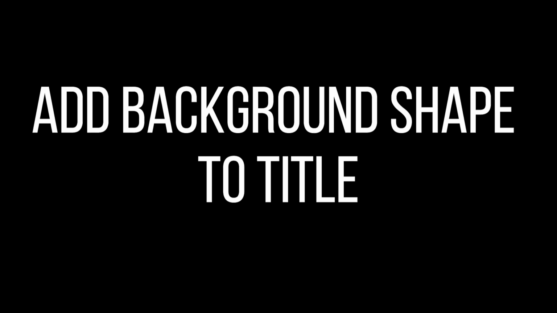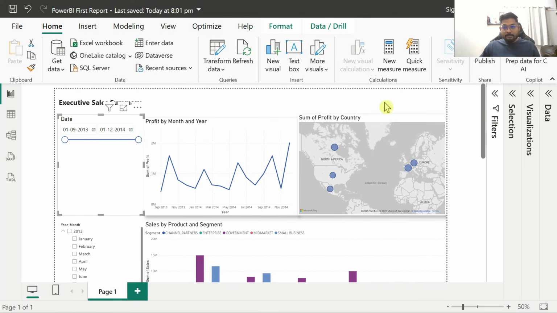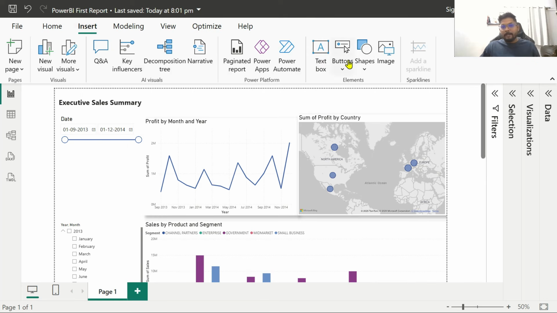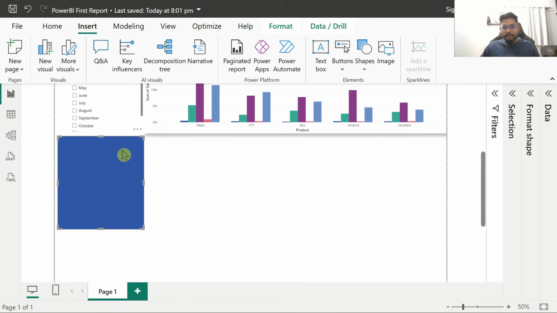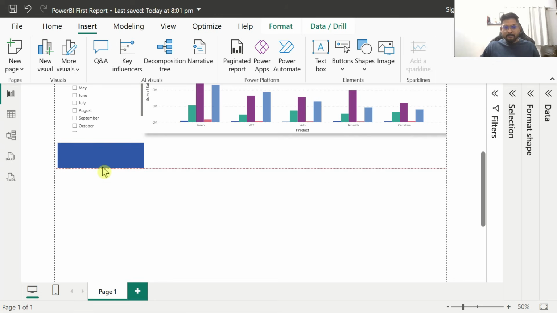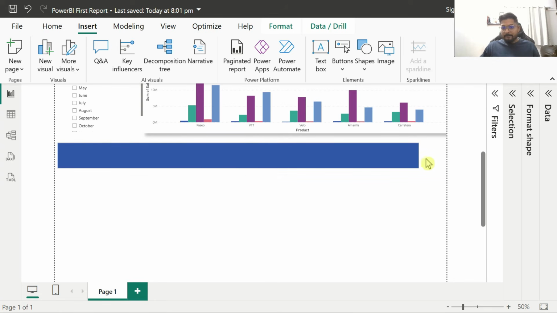Next, we are going to see how to add a background shape to the title. For this, first of all, we will click on insert. And then there's an option here called shapes. I'm going to click on that, and I'm going to select rectangle. The moment you do this, you would see a rectangle. Let me slightly reshape this rectangle to fit into the report.